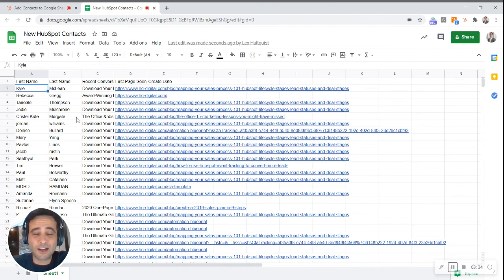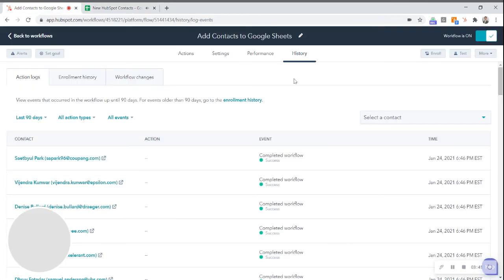Okay, so now it's been about 45 seconds, but you can see we have a whole group of people. They've been dropped in here. We can now see our history here, and pretty cool.